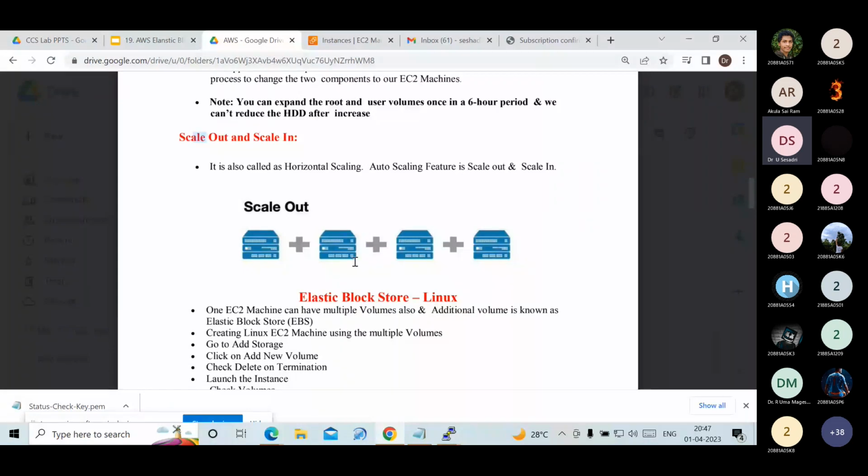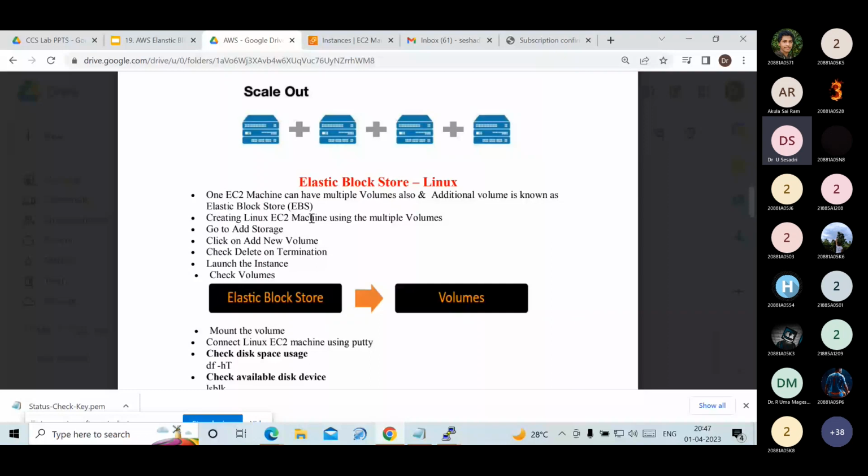In the next session, we are going to discuss the Elastic Block Store, how we add an additional volume of data for the Linux server. That is, I add 5 GB of additional data to one Linux server, and then move that 5 GB additional volume of data to another Linux server also. Whatever data is there, we can move to the other Linux server. That is the Elastic Block Store for the Linux server. In the next session, I will also explain the Elastic Block Store for the Windows server.